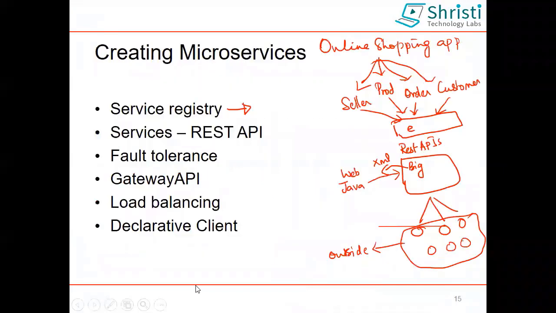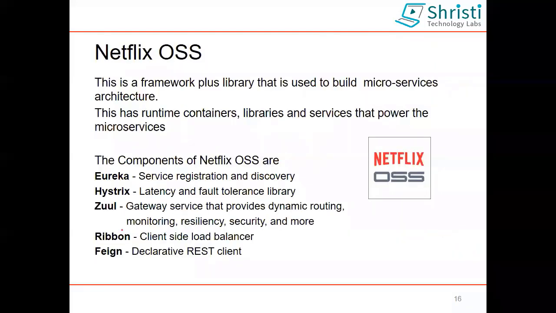When I want to create the microservice, what are the things that I have to consider? I have to consider the service registry. So first I need a service registry. Each service should be developed as a REST API. That is the second part. Then we have fault tolerance. We have to take care of the fault tolerance, gateway API, load balancing, and declarative client. All these you will be learning with the help of Netflix OSS.